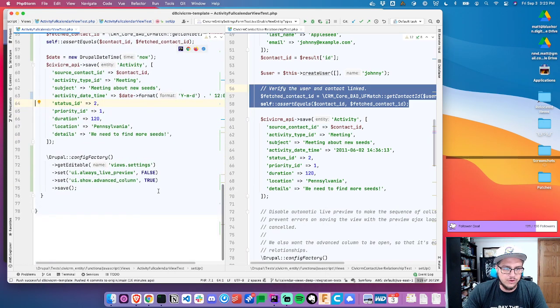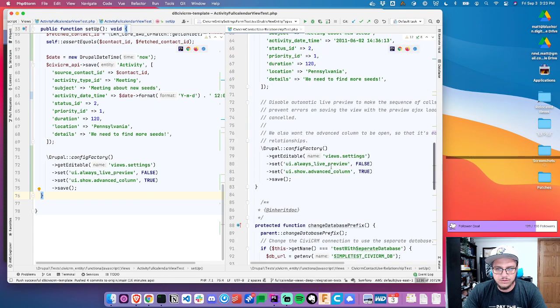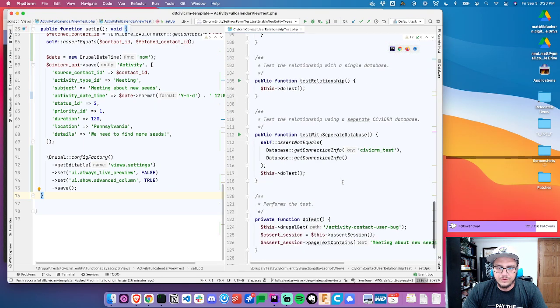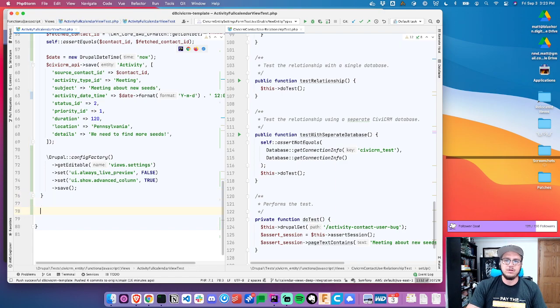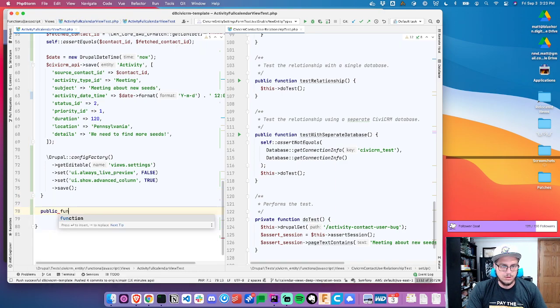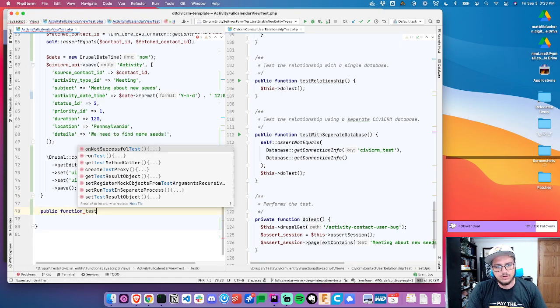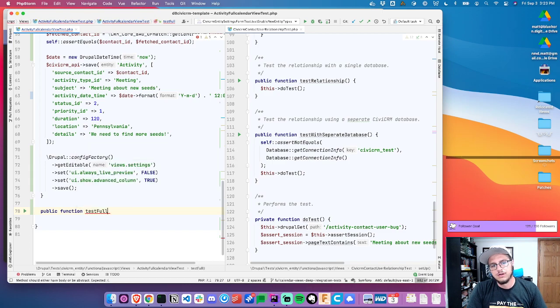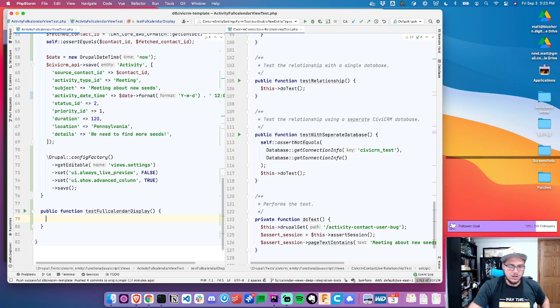So when we load the view, we should see the view. Let's do public function test calendar display. Actually, it's not. Let's just say test full calendar display. We'll start with the really basic test.